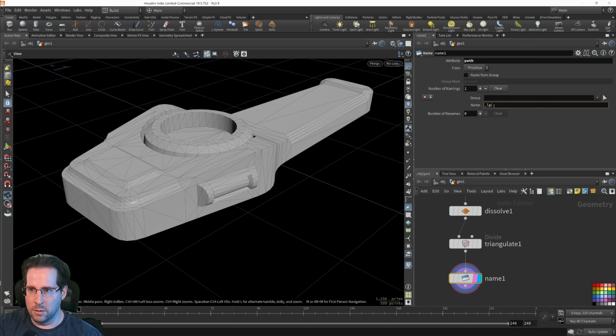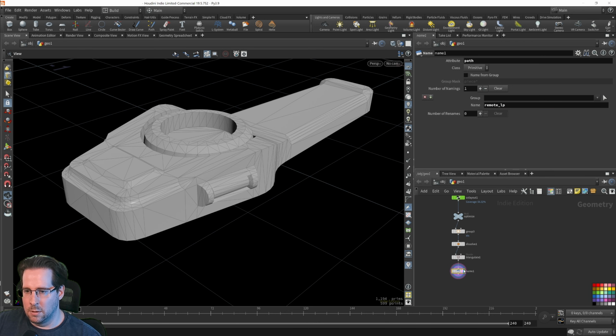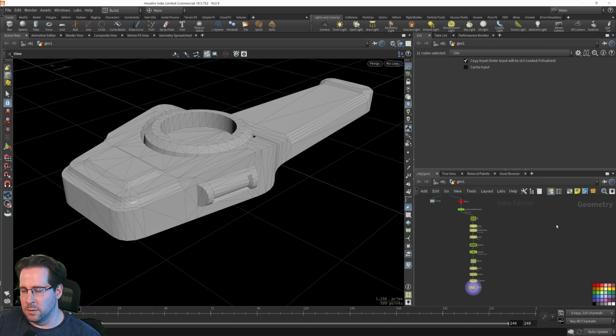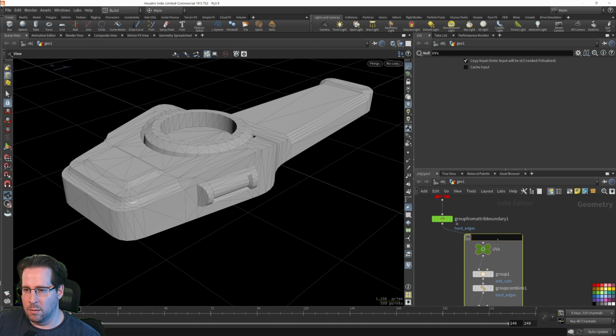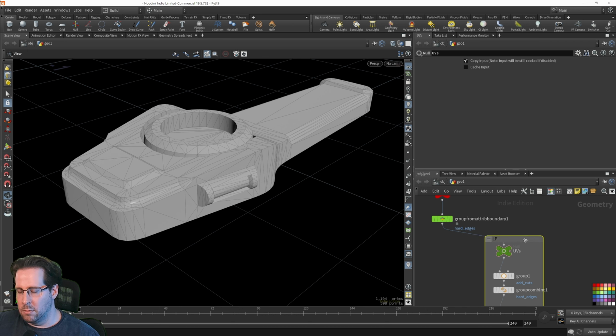And we will call it LP for low poly. And of course, name this mesh like remote. All right. And we can put the whole stuff in a network group and call it LP and give it a color.